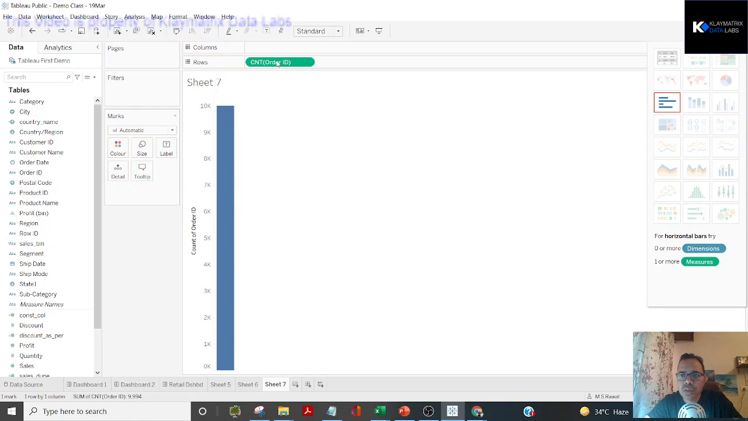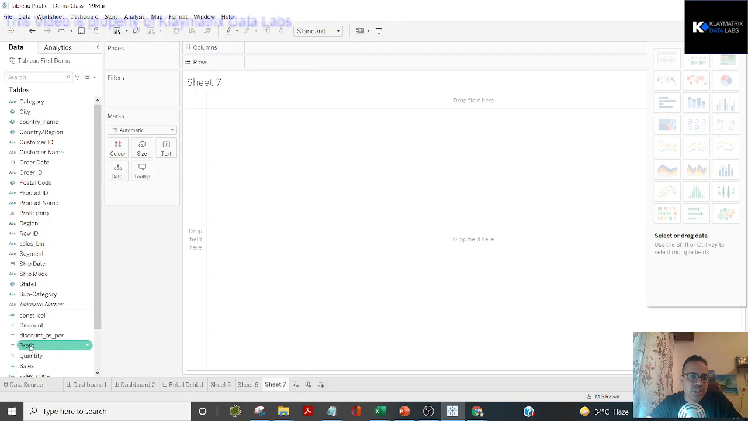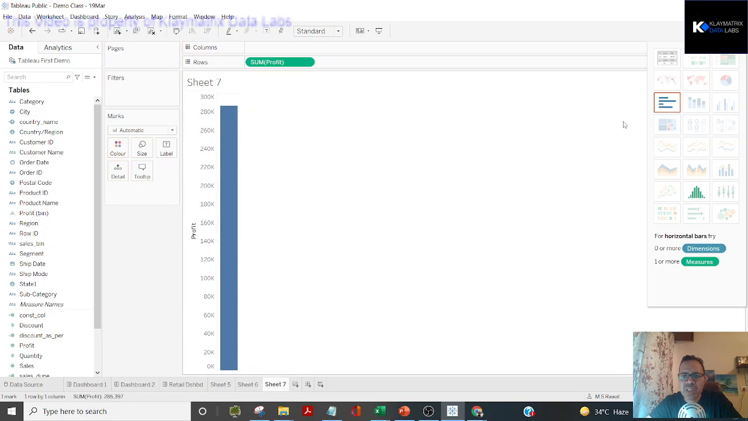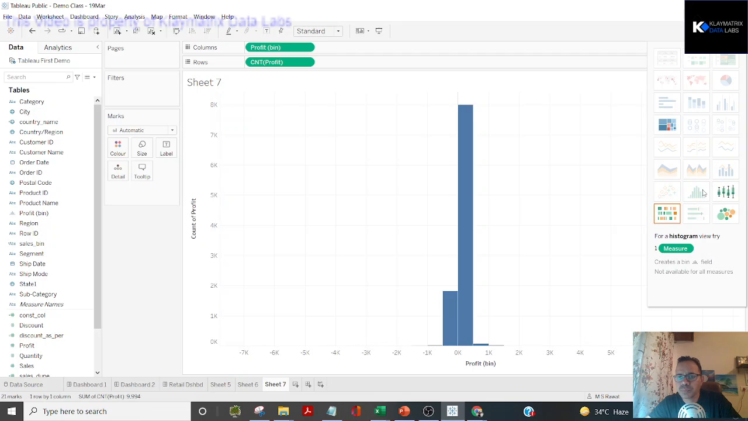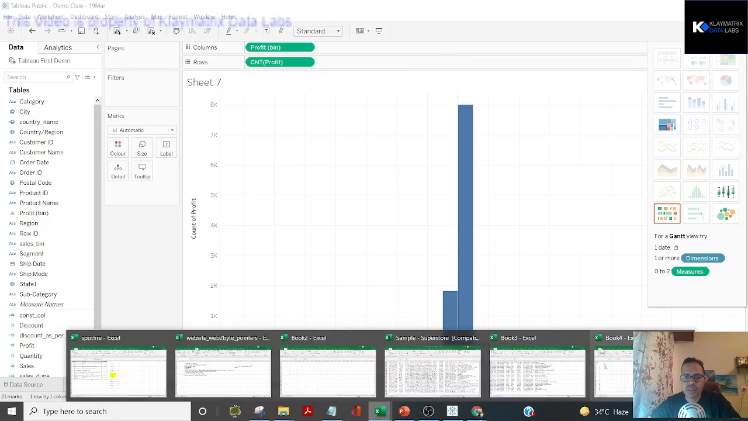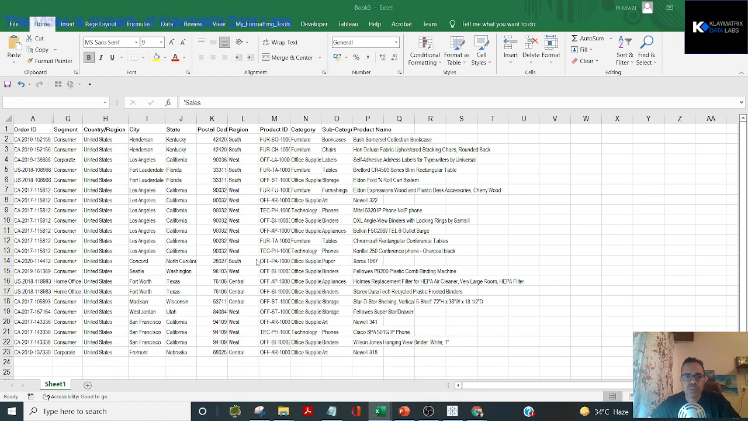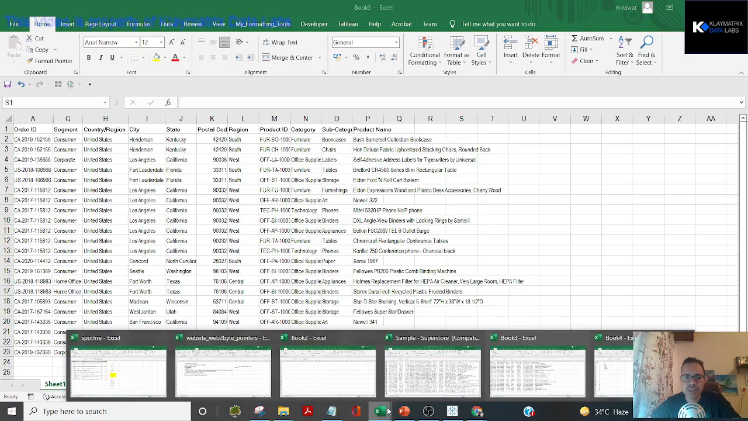Anyways, how it's programmed. So let me just take profit again, same thing, and create a histogram. This one. Now you see, a histogram is actually nothing but a distribution. So whatever profits you have here, more in tune with your Excel than anything else.